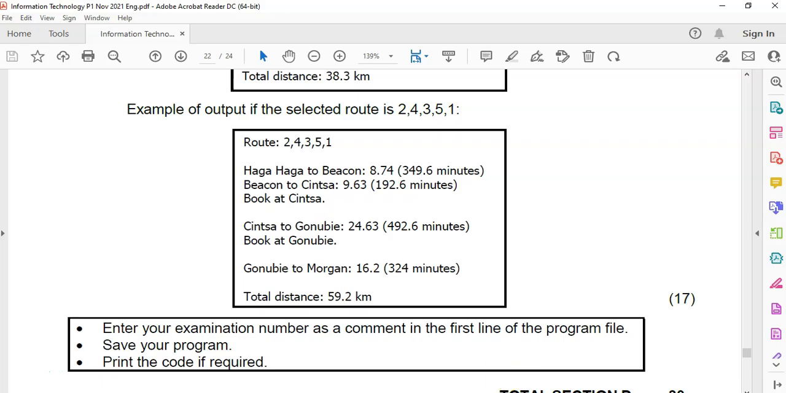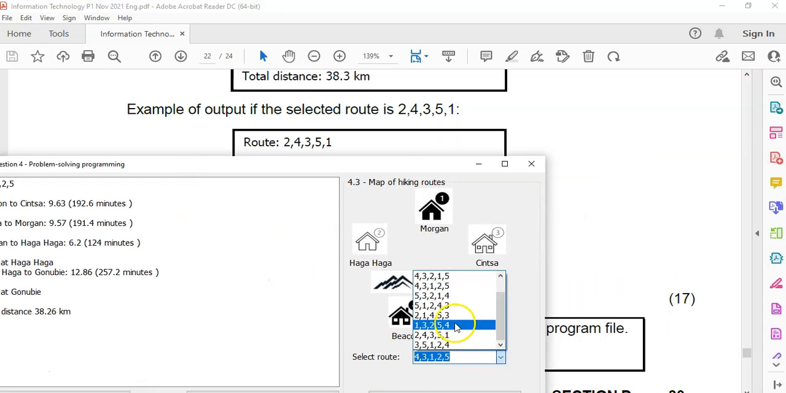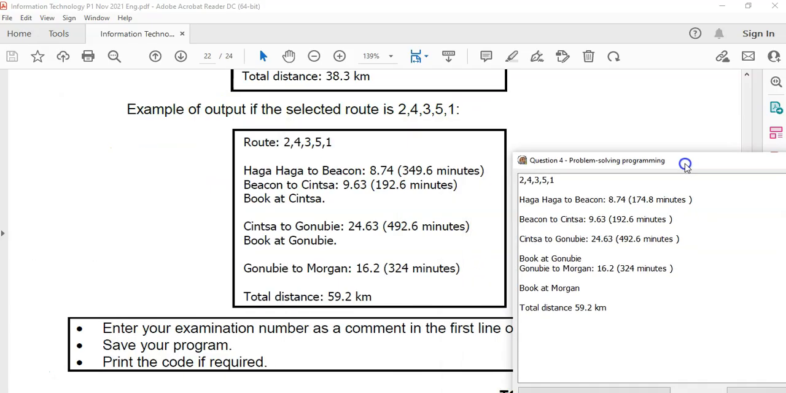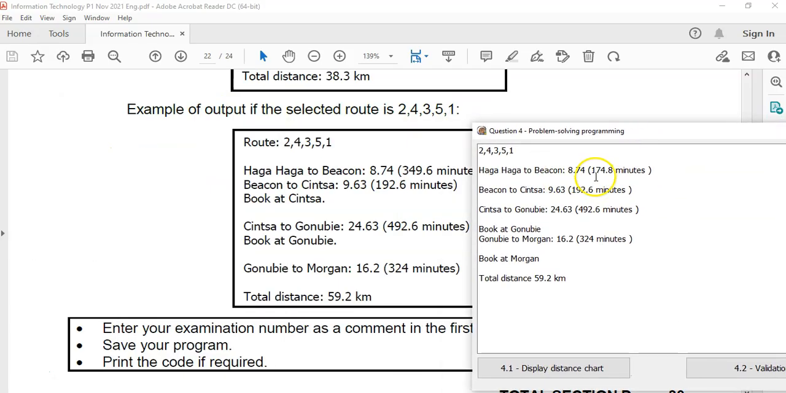Let's try the 2, 4 option. So we're going to go here and try 2, 4, 3, 5, that one. And we're going to display the route planner. Does it give us the same results? Okay, so this one's slightly incorrect with our times, and that's probably because we haven't done the double. We get the same total there. We have to do 2 bookends.